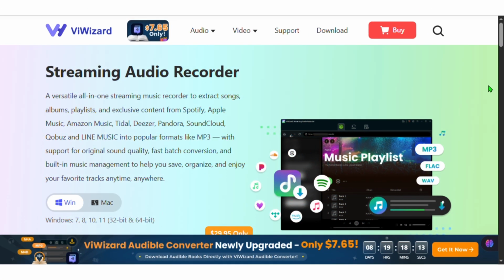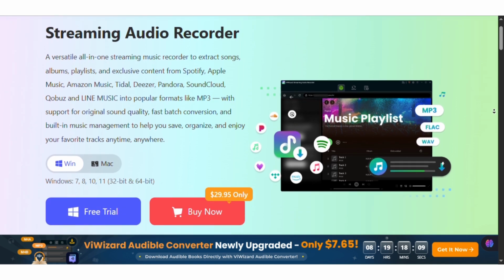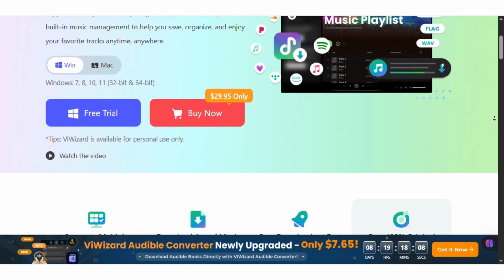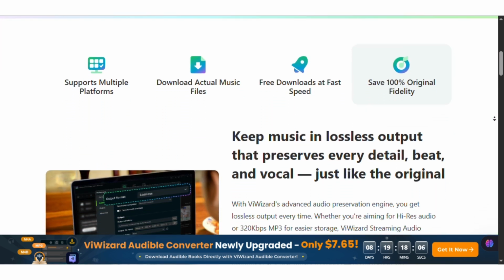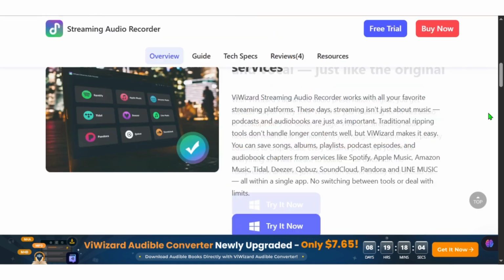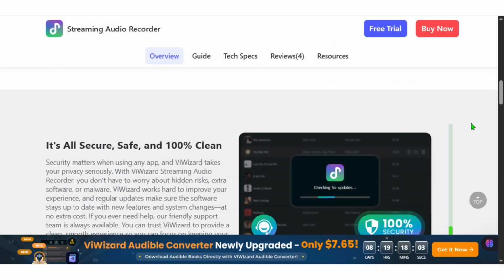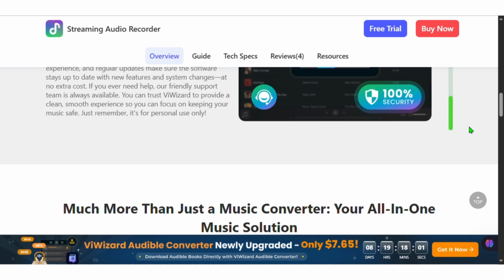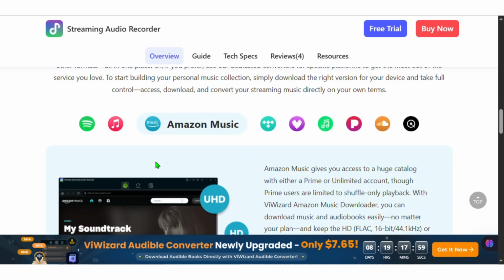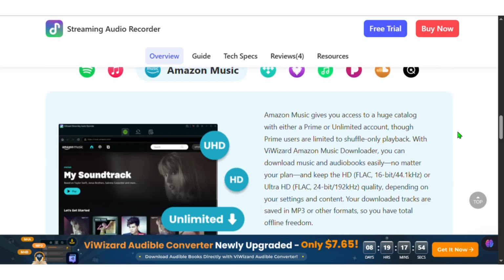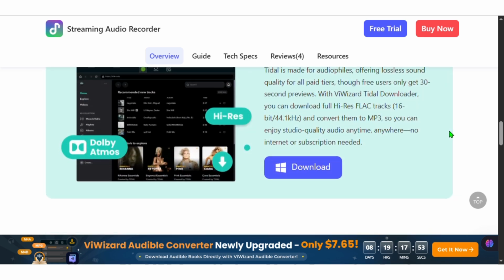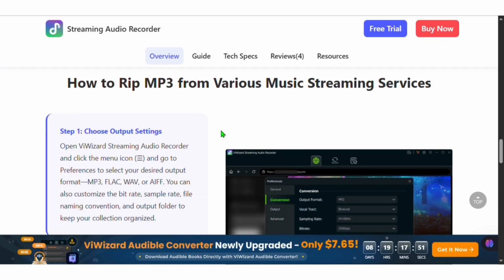But that's not all. ViWizard also has the Streaming Audio Recorder, which is like an all-in-one recorder for almost every music platform out there. It supports Spotify, Apple Music, Amazon Music, Tidal, Deezer, Pandora, Qobuz, SoundCloud, Line Music, podcasts, and even audiobooks. Instead of juggling multiple apps, you can capture everything in one place with ViWizard. You can batch download playlists, albums, or long-form content quickly and efficiently. No app switching, no restrictions.